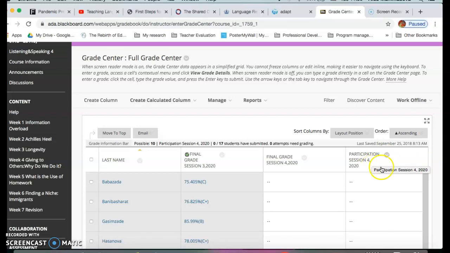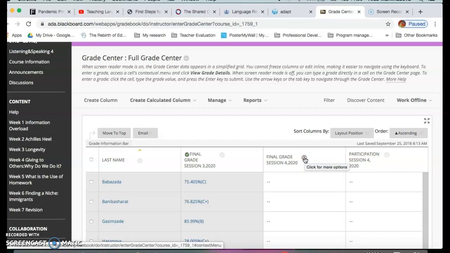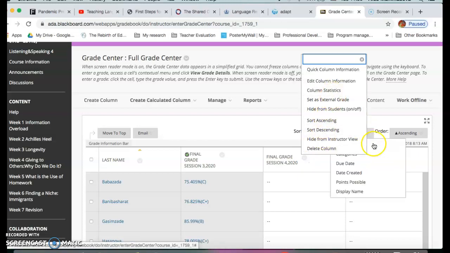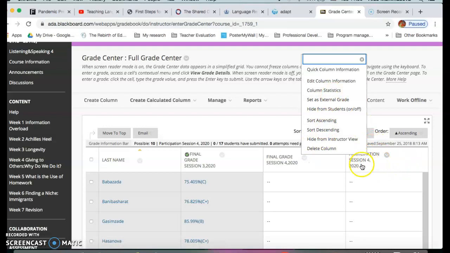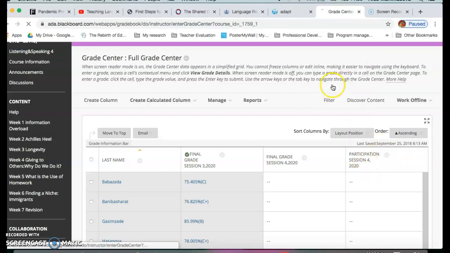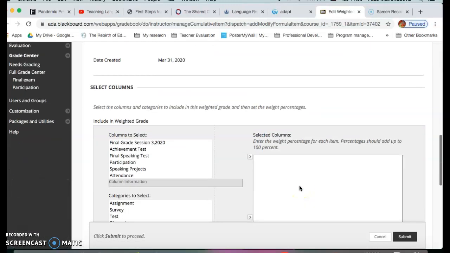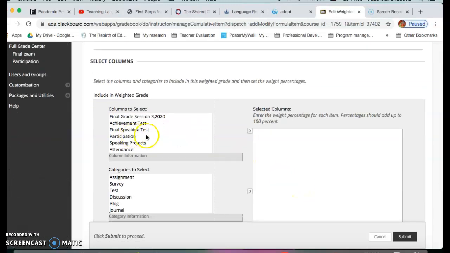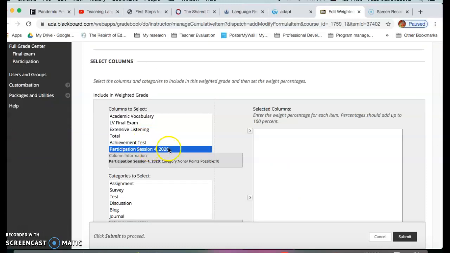listening, or in writing courses, it is SA1, SA2. When you go to final session at the end, why we are doing it, why we're specific about the name, because at the end when we go to column information, there will be participation, so that we do not get confused. We will choose participation session 4 2020 and transfer it here with 10% weight.